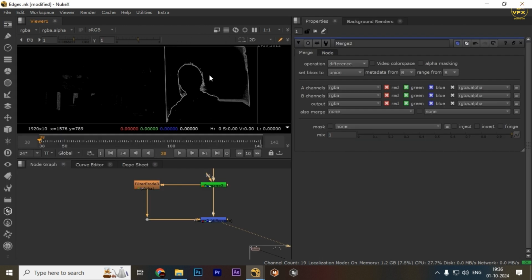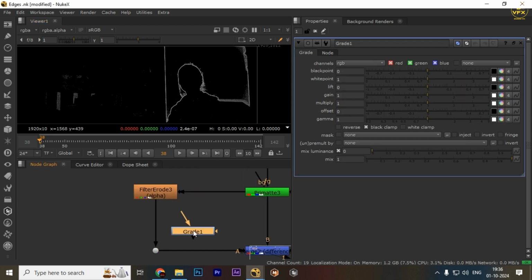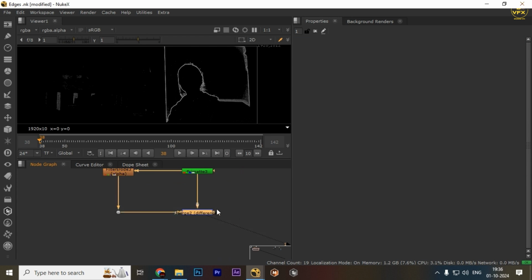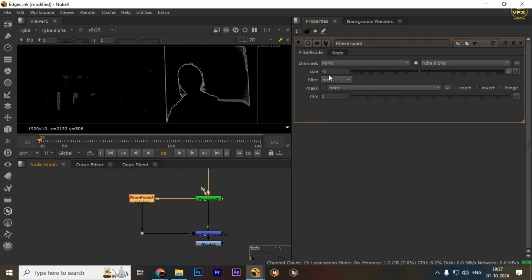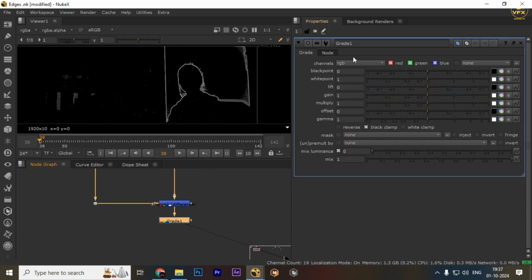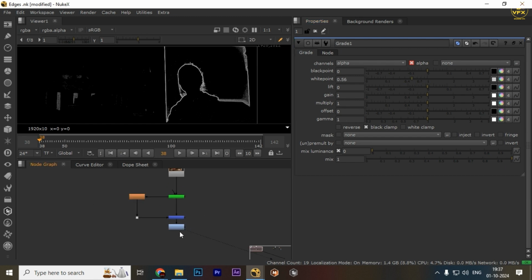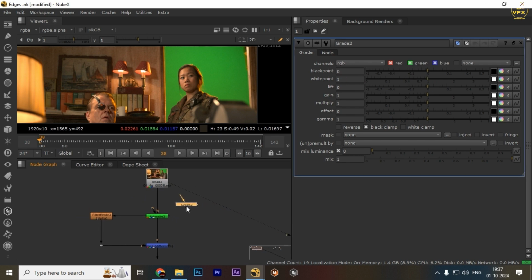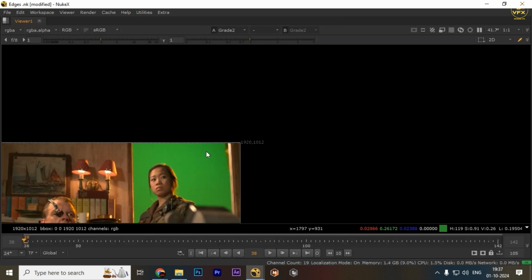Only the edges are alpha, but obviously you can use a grade here, after this, or also use it here. You can use this value as per your requirements. But I'm taking a grade here, and after the grade I'm giving it to alpha and minus the white point. If you want to blend some edges or do some edge correction, just keep a grade for now, and see how I do it.